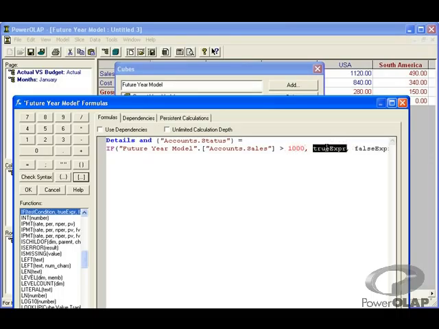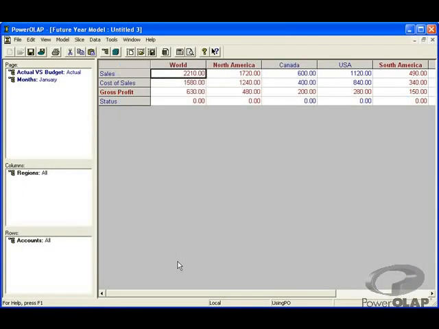If our sales are greater than 1,000, we're going to return a true expression. Our true expression is simply going to be the word good. If our sales are not greater than 1,000, we're going to simply return the text false. And we will terminate our formula with a semicolon. I'll select check syntax. There are no syntax errors. Select OK, OK, and now I'll recalculate the slice.